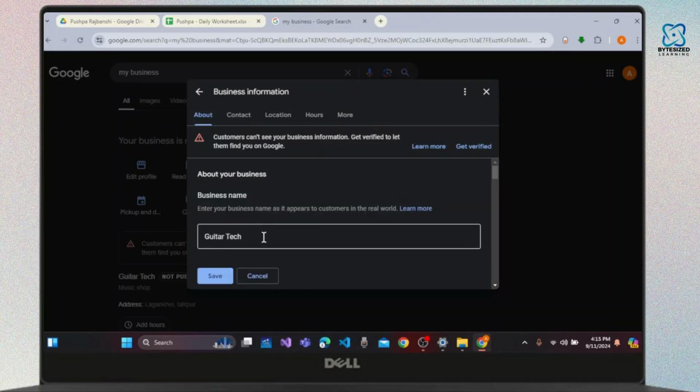Here you can easily delete this one and create another one and click the Save button to edit the business name on Google Business. Make sure you follow all the guidelines related to your Google Business names in order to edit the business name on Google Business, so that you don't violate any kinds of business related rules and regulations.